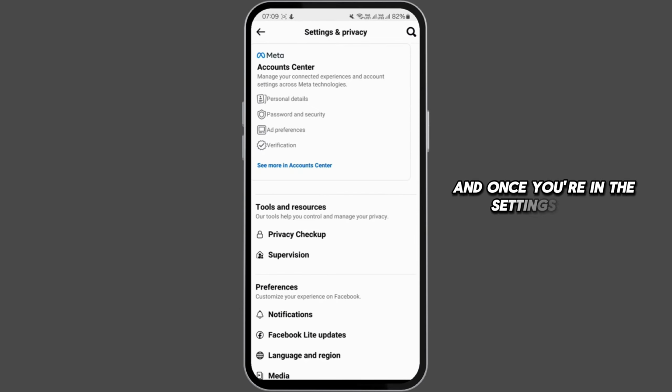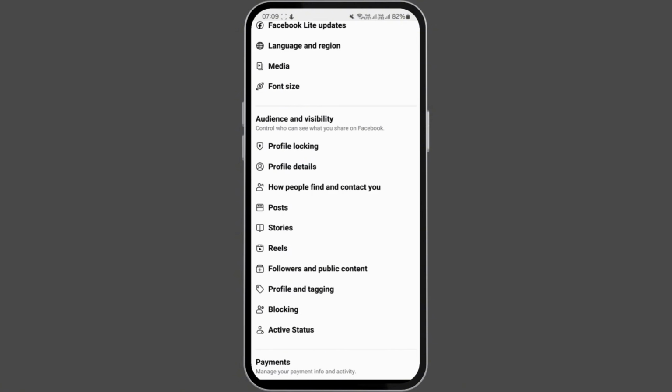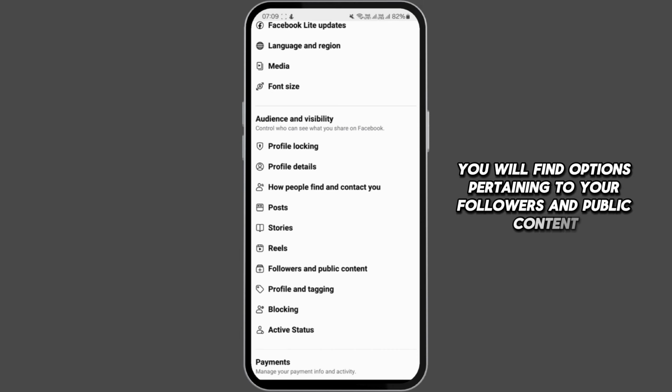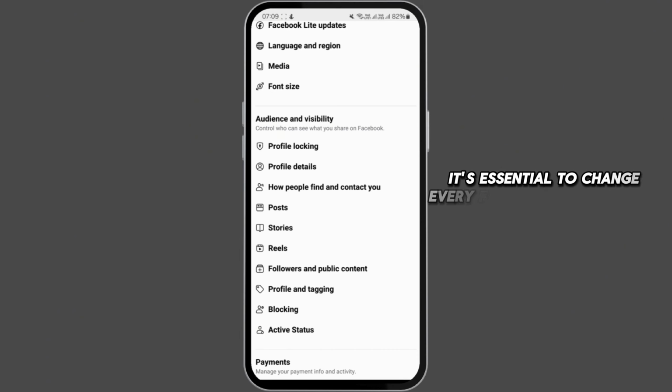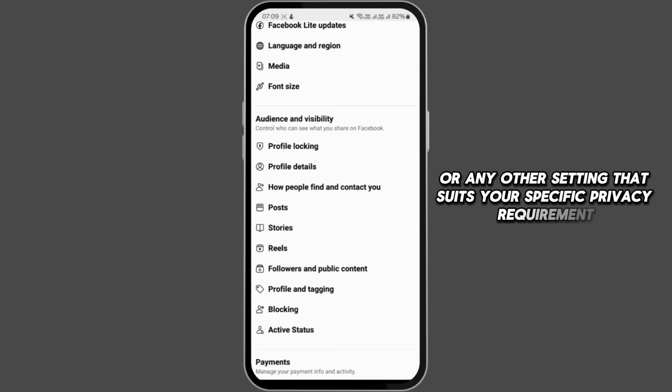And once you're in the Settings menu, you will need to customize your audience for the various visibility options. Look for the section labeled Visibility, and there you will find options pertaining to your followers and public content. It's essential to change every feature from public to friends or any other setting that suits your specific privacy requirement.